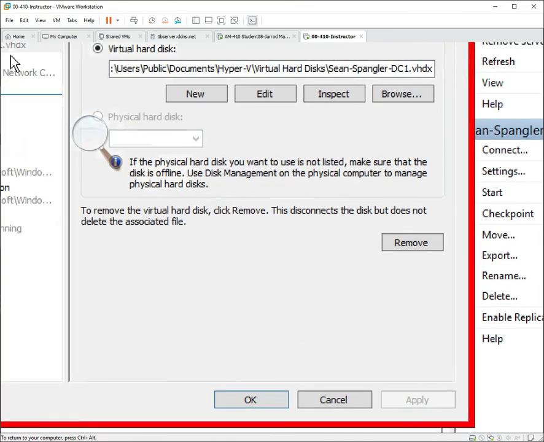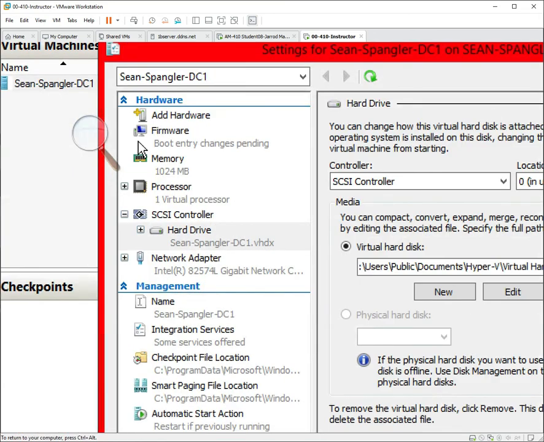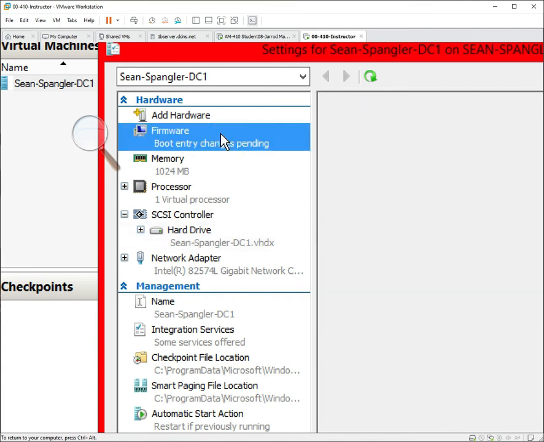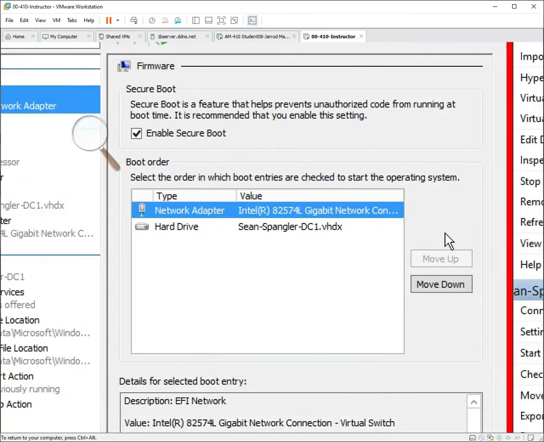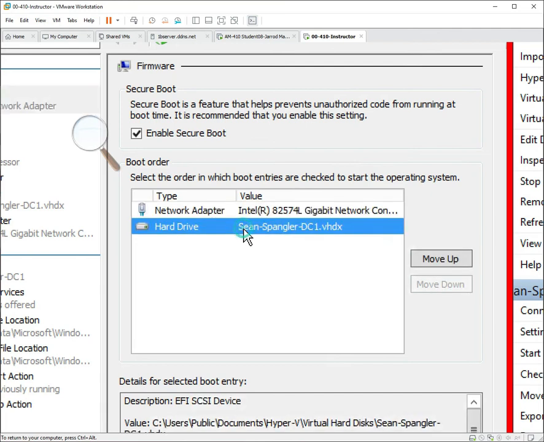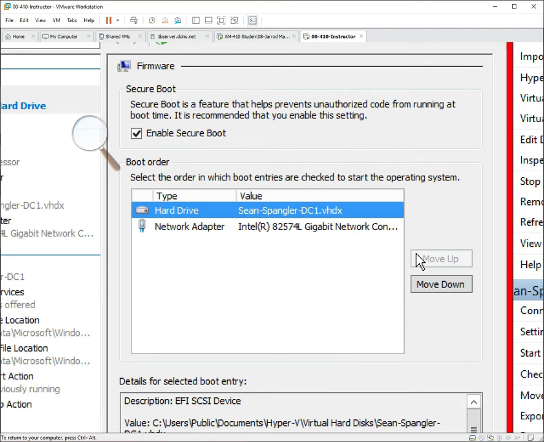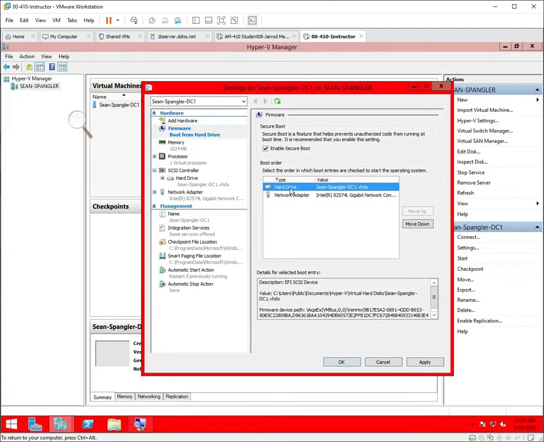Now if I go back up to that, you'll see it's grayed out now. It's good. It's already been done. Since we didn't have a hard drive, it wanted to boot off the network first for a PXE boot. So I need to come over here and change this. Now that we have a hard drive, I want to move that hard drive up, so the network is the secondary boot and the hard drive is the first boot. With this, we should be good to go.